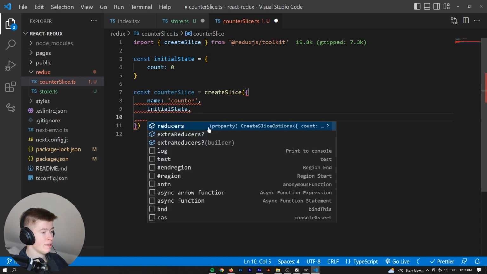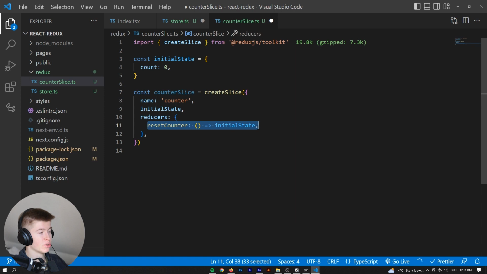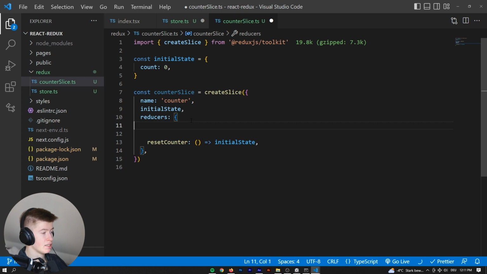And then we also want the reducers. That's gonna be an object. And I always have one thing in here, which is reset counter, and then you're gonna see why we have the initial state. That is gonna be a function that returns the initial state. So whenever we want to dispatch that from anywhere in the application, that is gonna reset everything, and we don't have to pass all the default values of the initial state again. And that's just really handy.